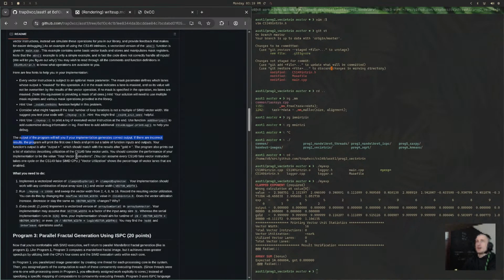What you need to do: implement a vectorized version of clamped exponent serial in clamped exponent vector. Your implementation should work on any combination of input array size N and vector width. Run my exponent with 10,000 and sweep the vector width from 2, 4, 8 to 16. Record the results in vector utilization. You do this by changing the pound defined vector width value in the header. Does the vector utilization increase, decrease, or stay the same as vector width changes?